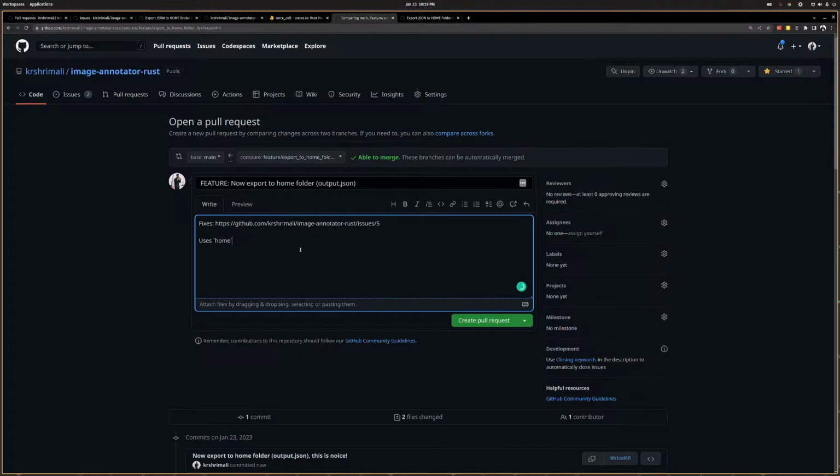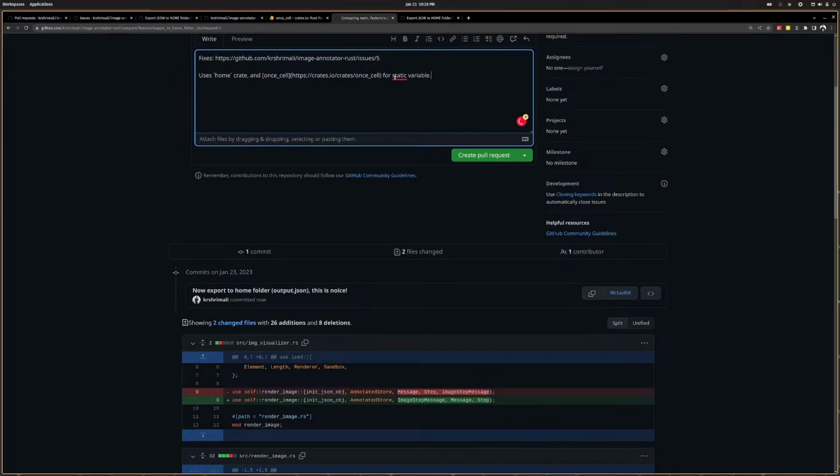Uses home crate and once cell for static variable. All right, so this is done.